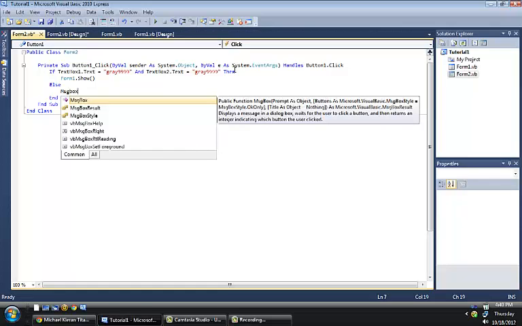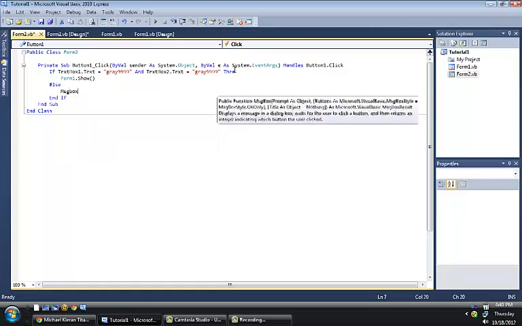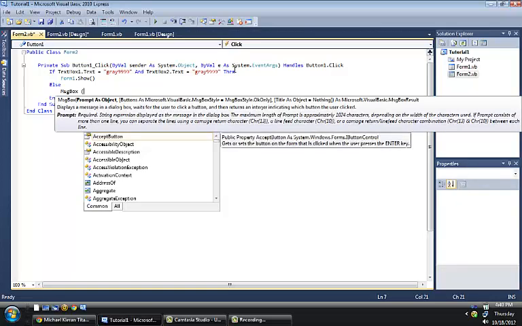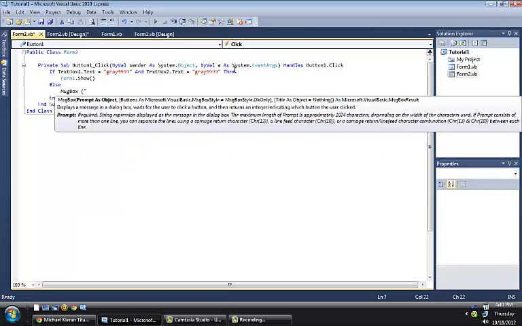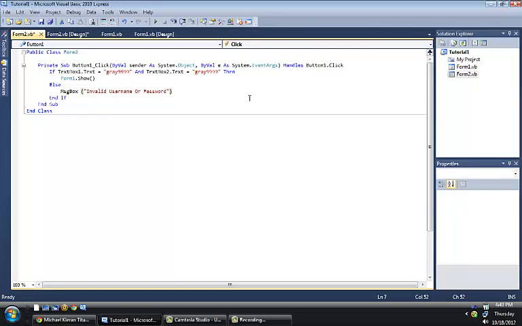MsgBox. And then you want to add a bracket, and then quotation, and then put like invalid username or password, quotation, bracket, and then if you put the brackets one away, it'll just move it. And then say, yeah, that's about it.